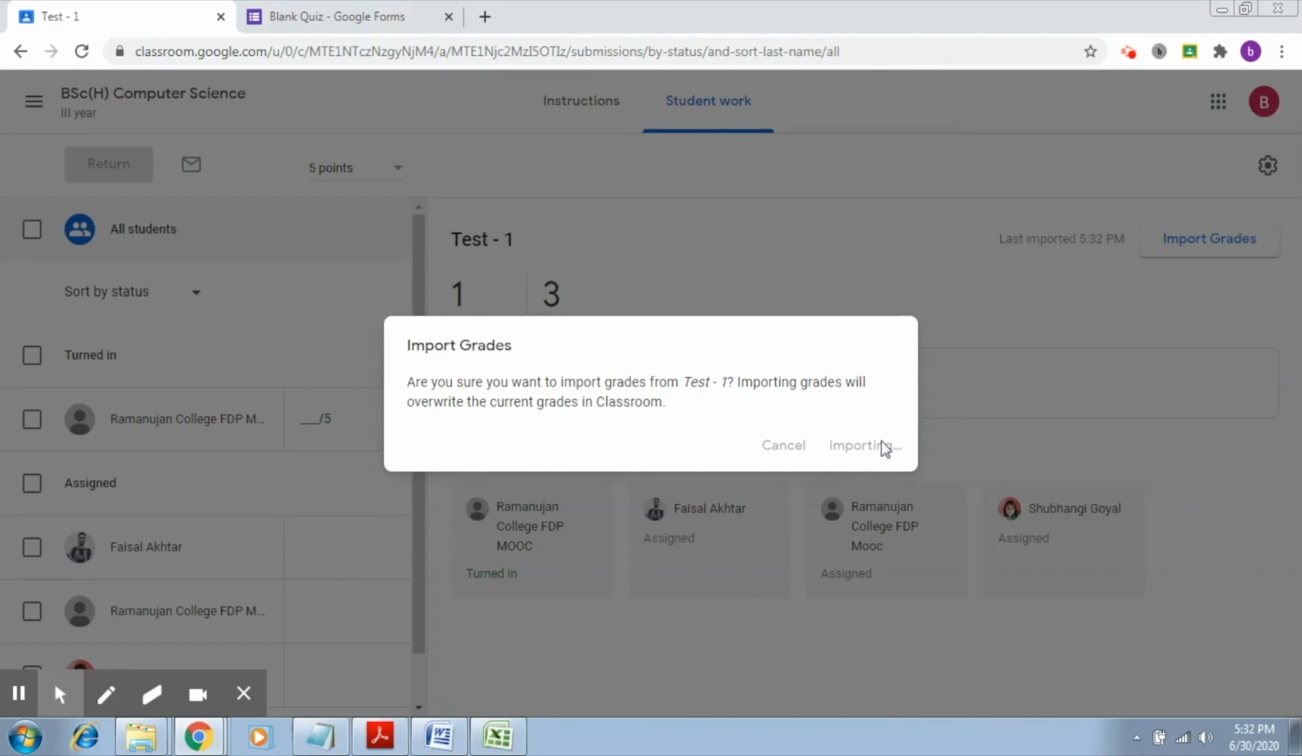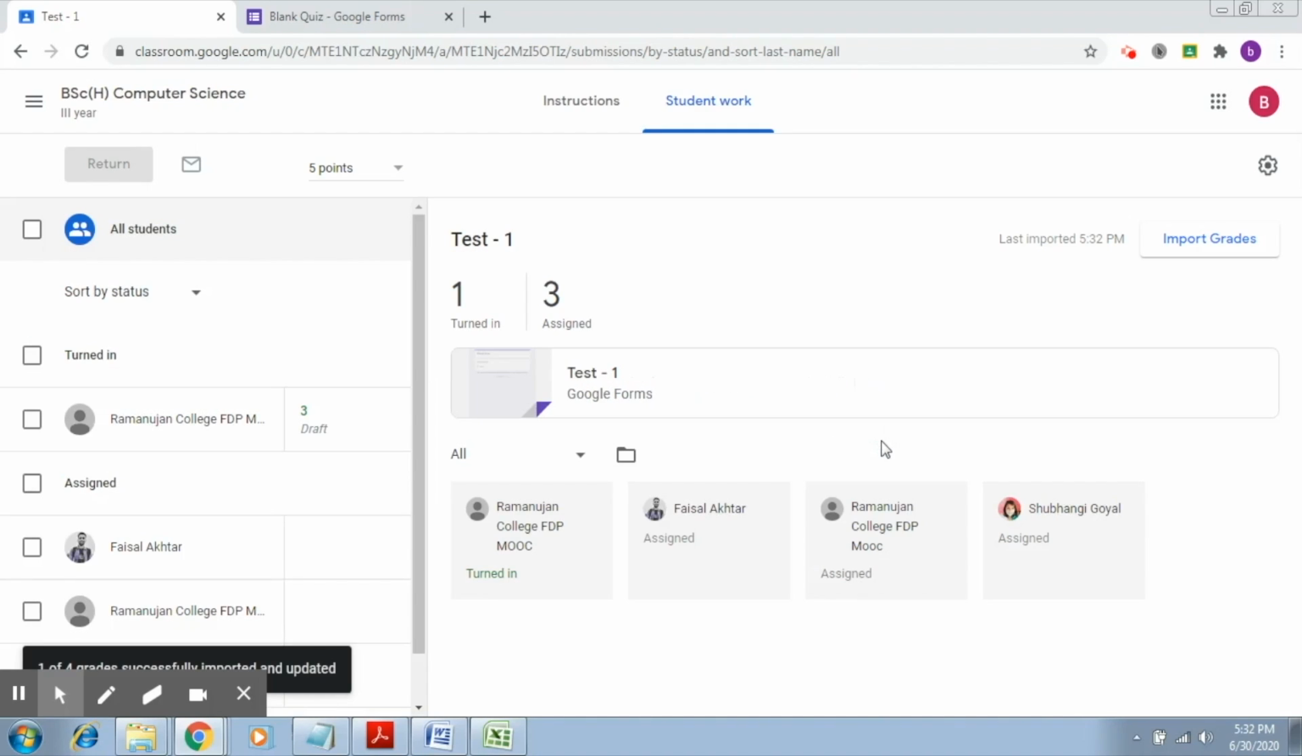I click on import grades, and yes, I want to import. So now what's going to happen is it is going to fetch the marks from the response. So these are the marks. There it was 3. And if there were more students who had turned in and submitted, it would fill in or import the marks for all those students.